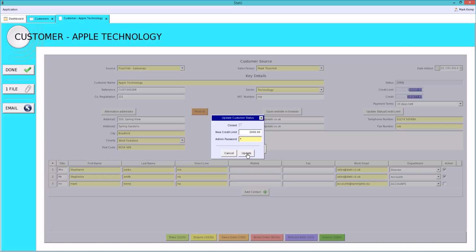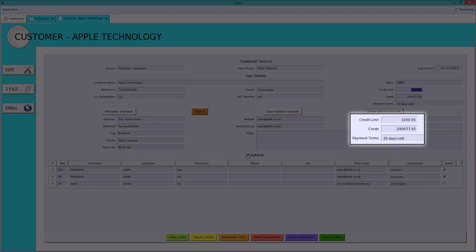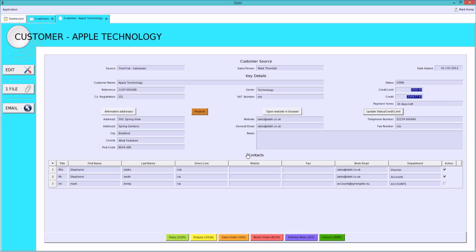Yeah, and again, if I press update, you can now see that they've only got a credit limit of 1,000, which is effectively pushing them considerably over their credit limit. Does that stop me working on that customer? It won't stop you working, and we've found historically that that's not the way to do it.